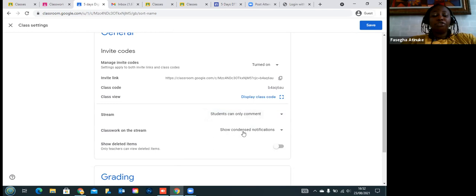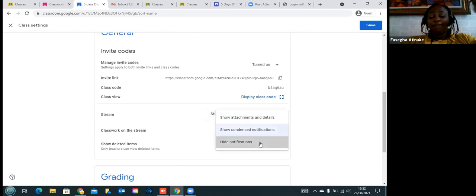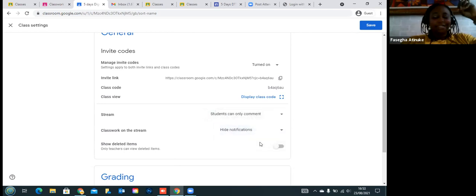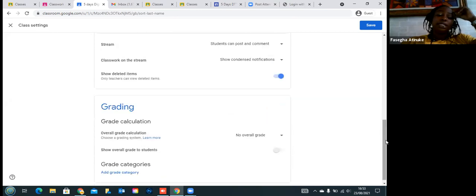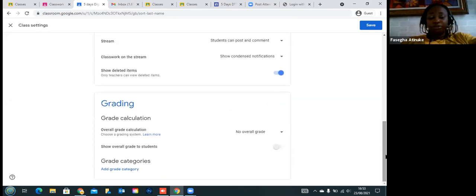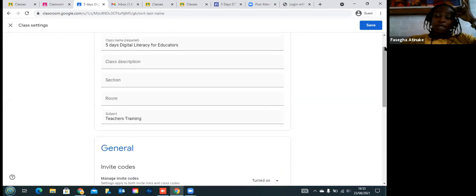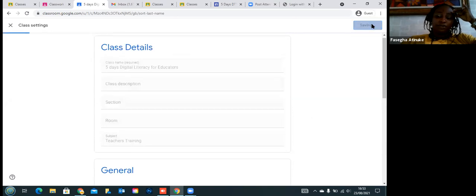The classwork on the stream too. I don't want it to be scattered. I prefer to hide my notifications. So when it comes, I see it organized, not scattered on the stream. Then show deleted items. Only teachers can view deleted items. Yes, I like it. So that when they delete, I get to see what they delete. Then the grading too, depending on what you want, you can check and read through it and let it suit what you want the class to do. Okay. When all that is done, you save it.